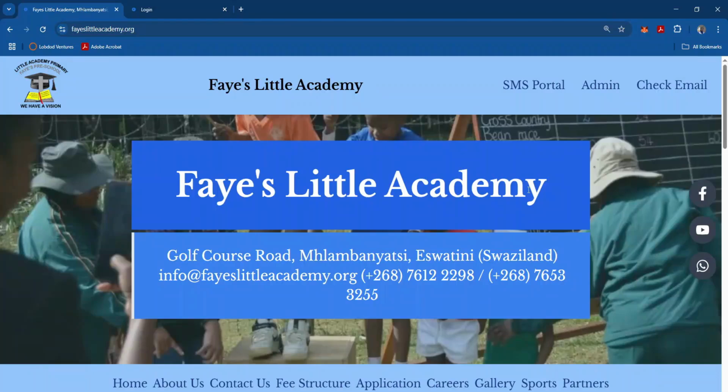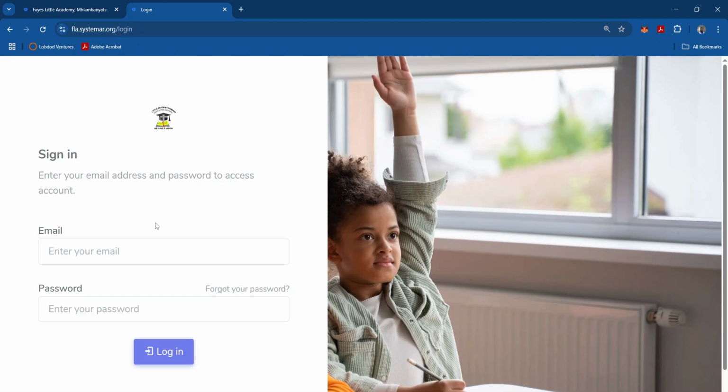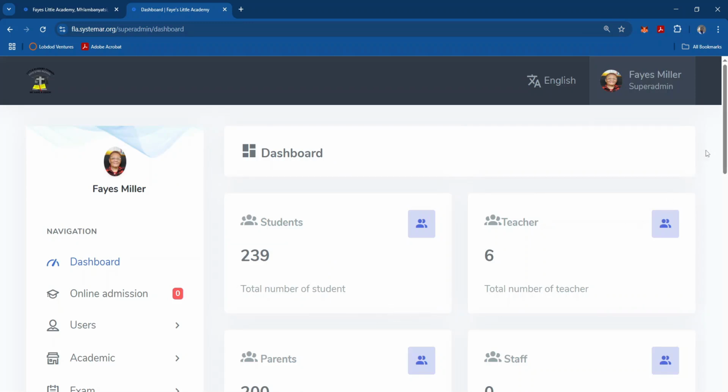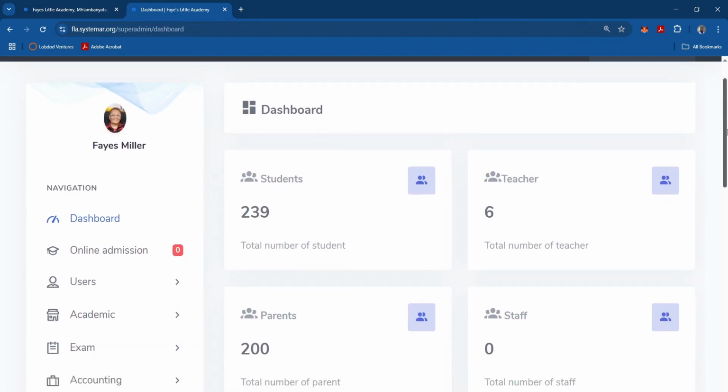To manage your school management system portal, simply visit the main website of the school here. Then you click on SMS portal. Clicking on this will take you to the login page of the school management system. And here you can log in with the combination of your email and the password that was used in creating the account. So once you have successfully logged in, you will find yourself on the dashboard, as we can see here.